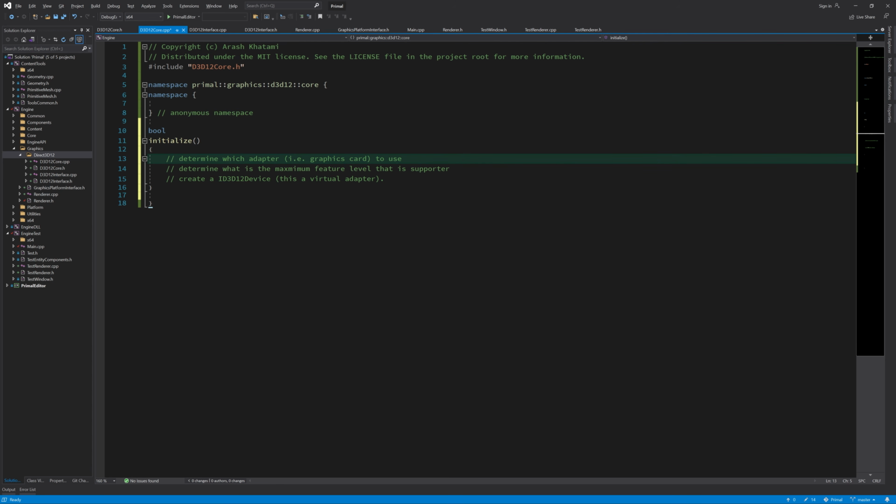So first we need to figure out which adapter, if any, we can use to initialize a Direct3D12 device on. So an adapter is a graphics card to which an output device is connected as well. And an output device is a computer monitor, for example. And then check the supported feature level, because DirectX has feature levels and we need to figure out the highest supported feature levels, so we don't use any features that are not supported. And finally, we need to create a device which is a virtual representation of our graphics card.